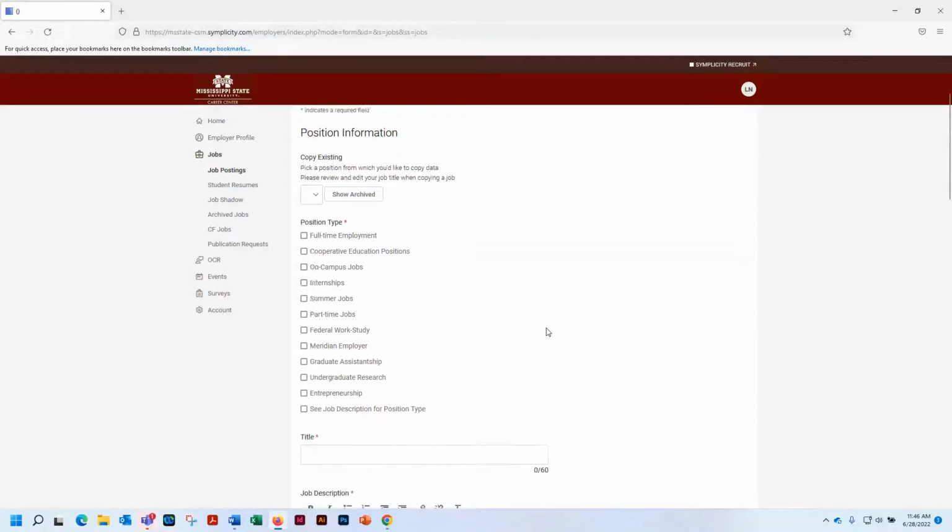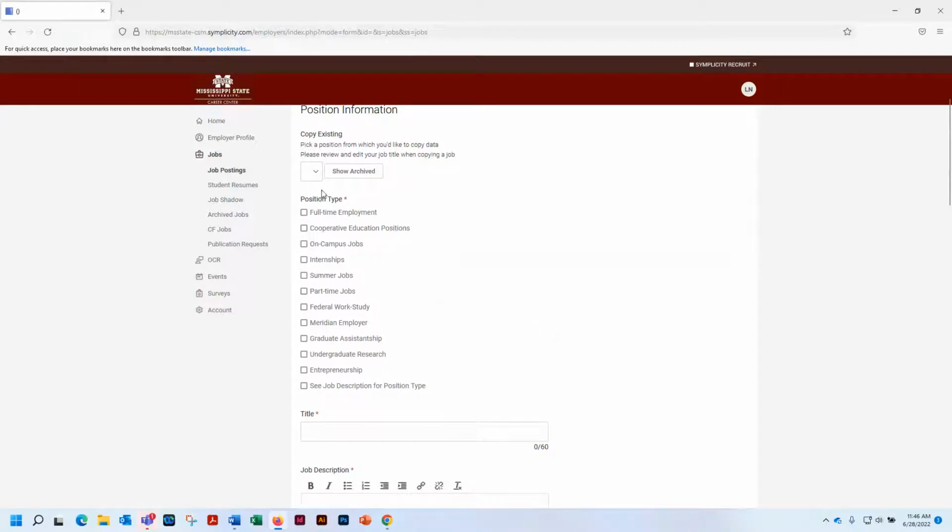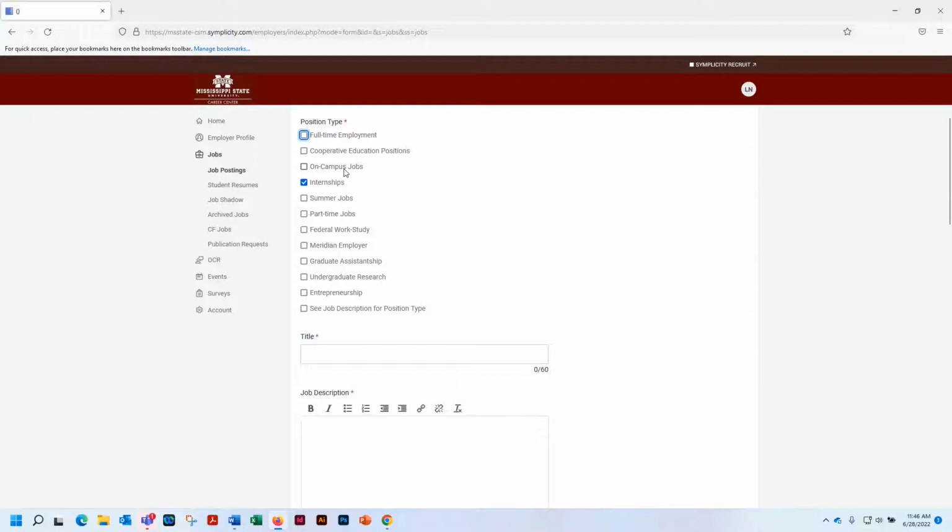So for me, this is my first one, and it happens to be that my position type I'm going to do is going to be internship. If you're a campus department who's looking to post on campus jobs, you can click this button. If you have a co-op program, wherever you may be, you can click co-op. If you're looking for full-time employment, full-time. So any type of position that you're looking for, you can select here. In this case, again, I'm going to do internships.